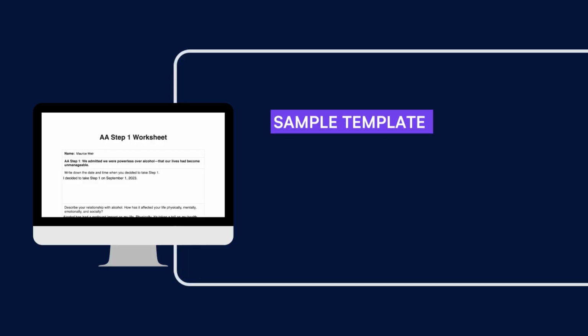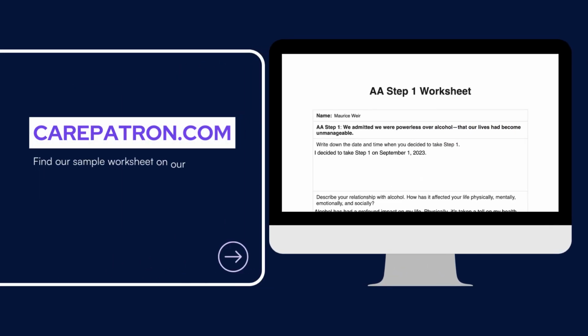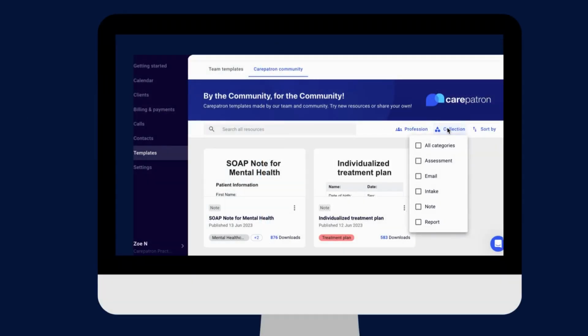Here's a sample of our AA Step 1 worksheet, which you can find on our Carepatron platform. To find our AA Step 1 worksheet, go to our Carepatron platform or click on the link in the description. In our template section, we have a range of templates and worksheets for you to use with your patients. You can filter or type in the keywords to find the worksheet.